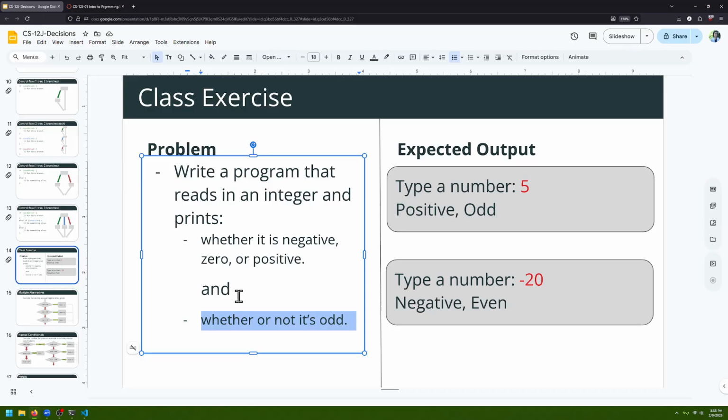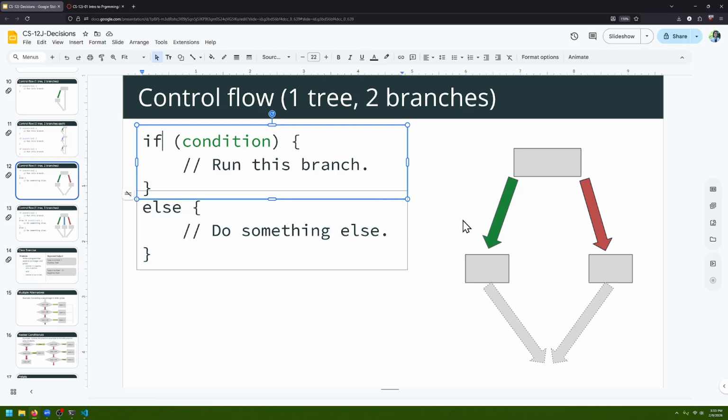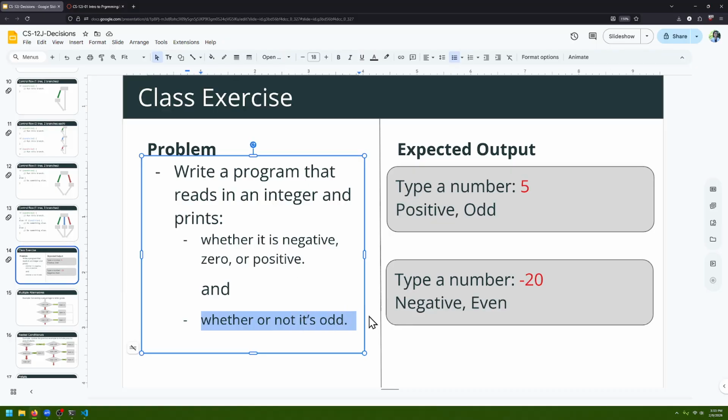For this, I'm gonna stick with the if and else. So I'm gonna go ahead and program this. But before that, how do we tell whether or not a number is even or odd? How do you determine? There's a certain math operation you can use.